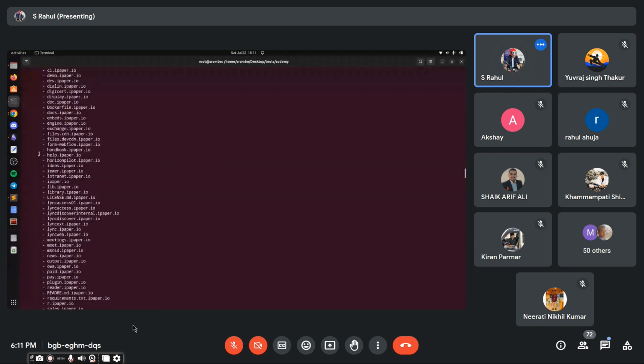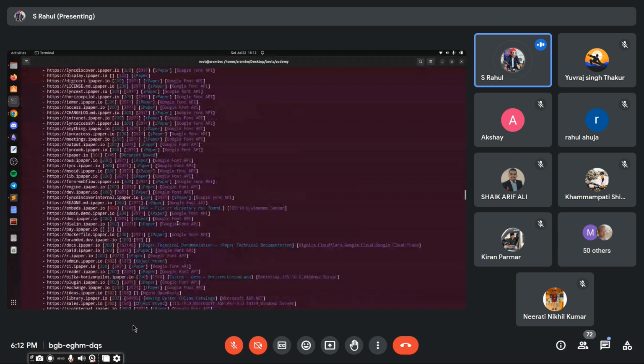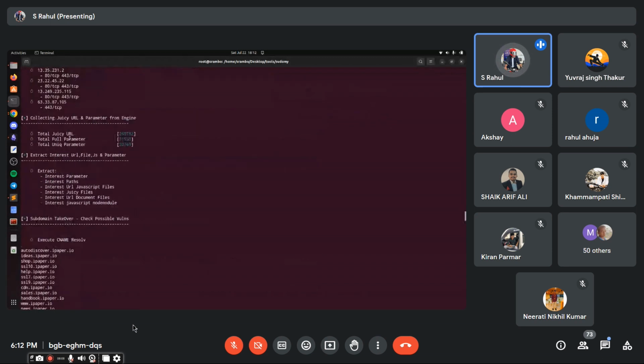Then it also did the status code, 403, and it shows the open ports. Here you can see there are particular ports open on this IP, and there is a total of juicy URLs.